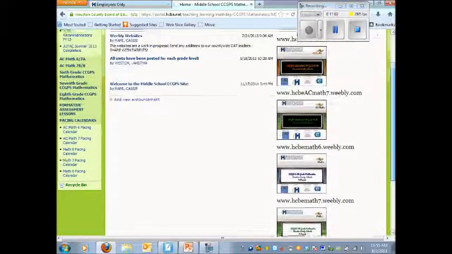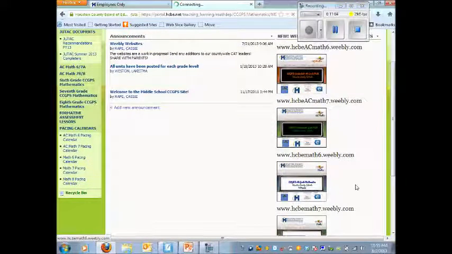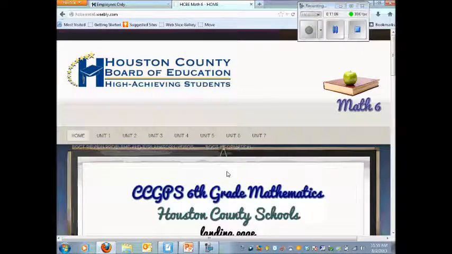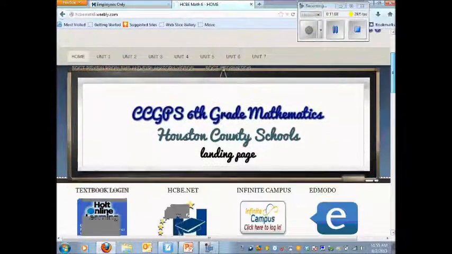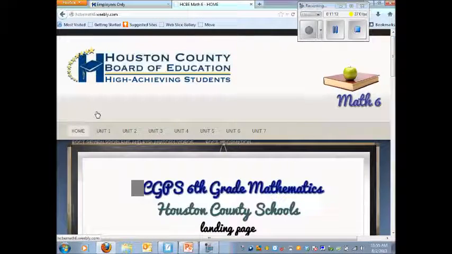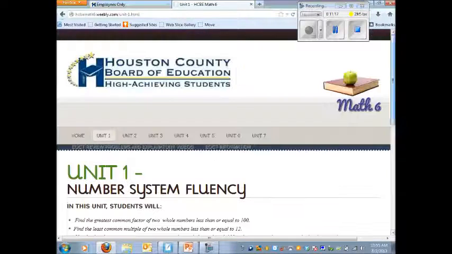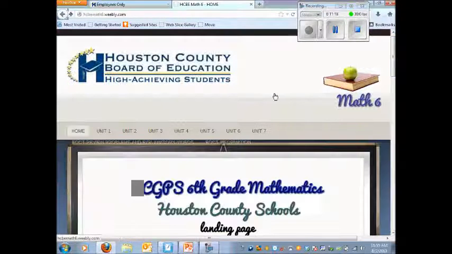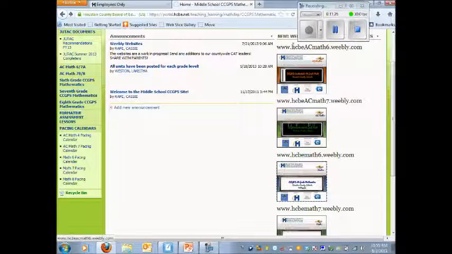You'll see the Weebly accounts. Now, these are links. They're actually hyperlinks. Click on it. It'll take you to the site. Notice the names. HCBE Math6, this is math6.weebly.com. HCBE Math7.weebly.com. If it is AC, it's HCBE AC Math6.weebly.com, excuse me. So you can see, please share that because this is information that we've worked on over the summer to be able to give to the parents.